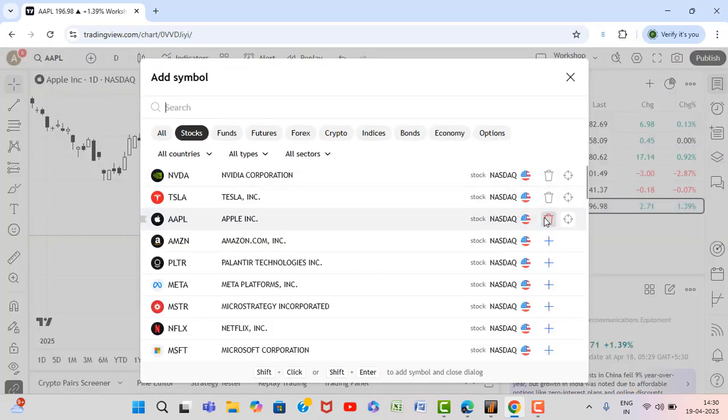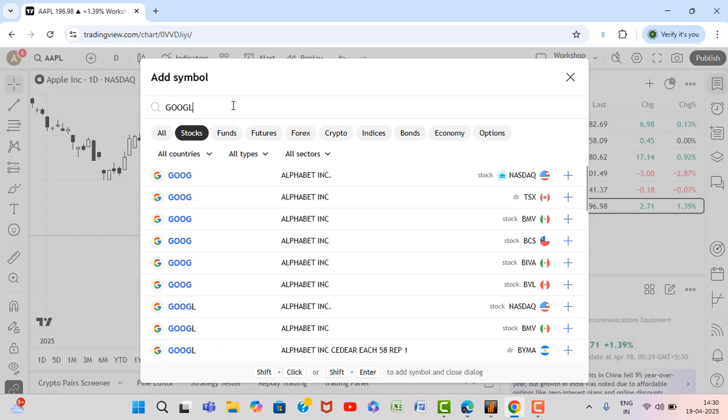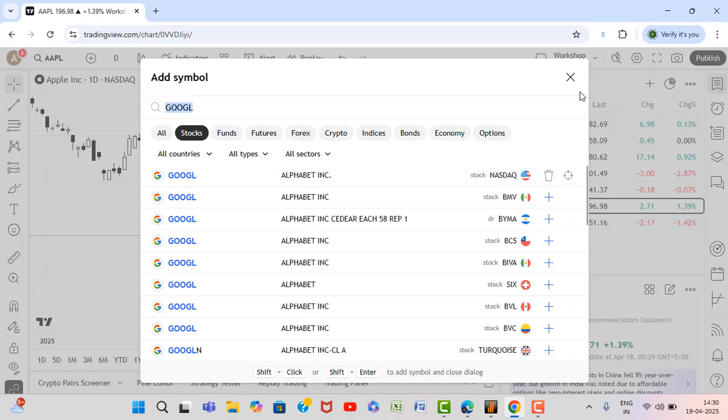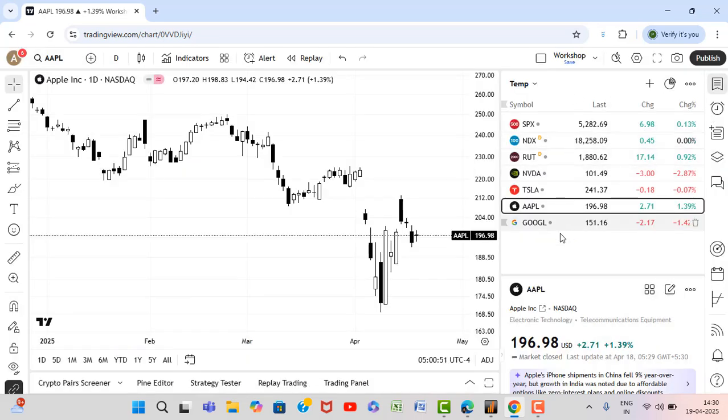Apple I can add again. And what we are not seeing here is, let's say, Google. So I want Google. I go to stocks. I put, let's say, Alphabet, or Google is the ticker. I add here. It comes here. So that's how you can populate your list.